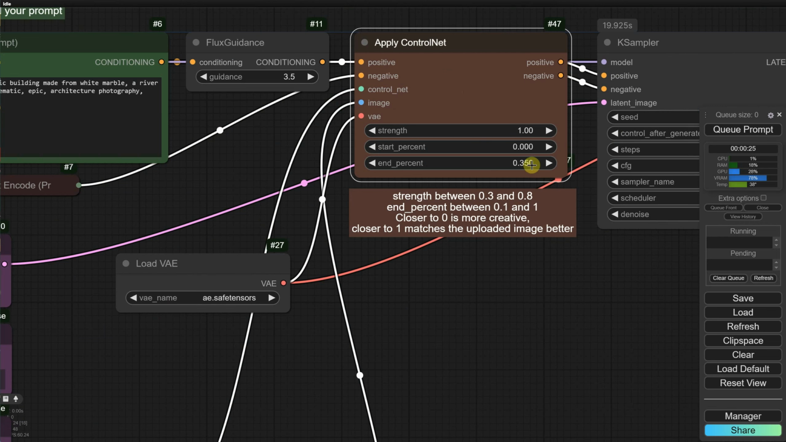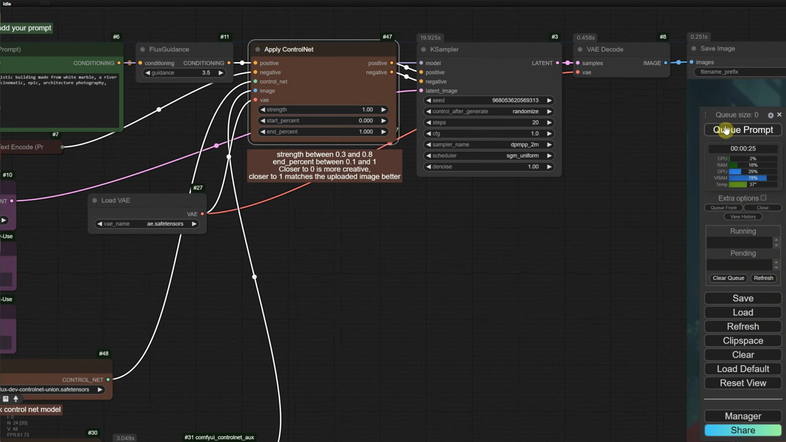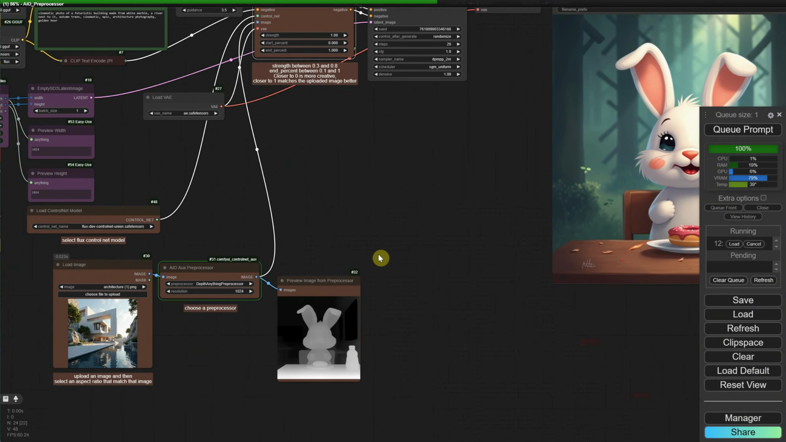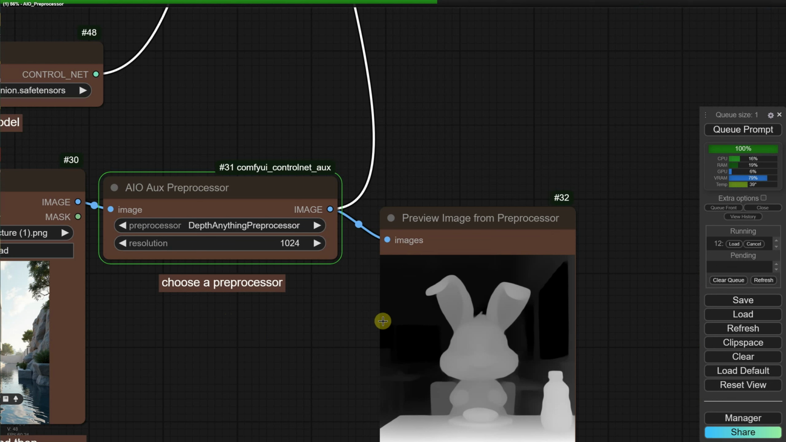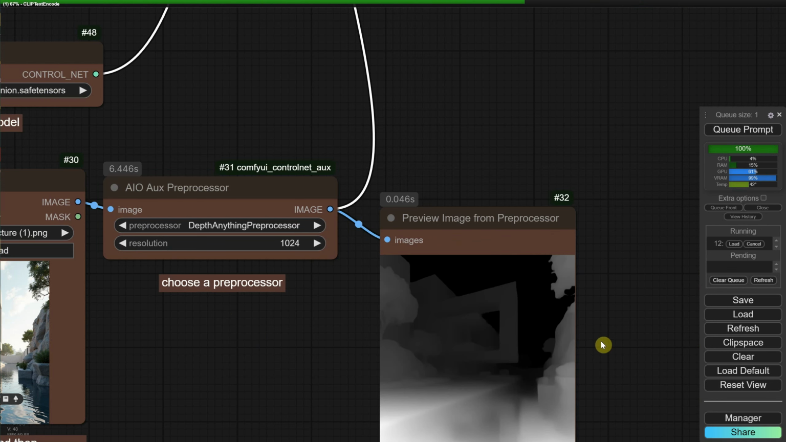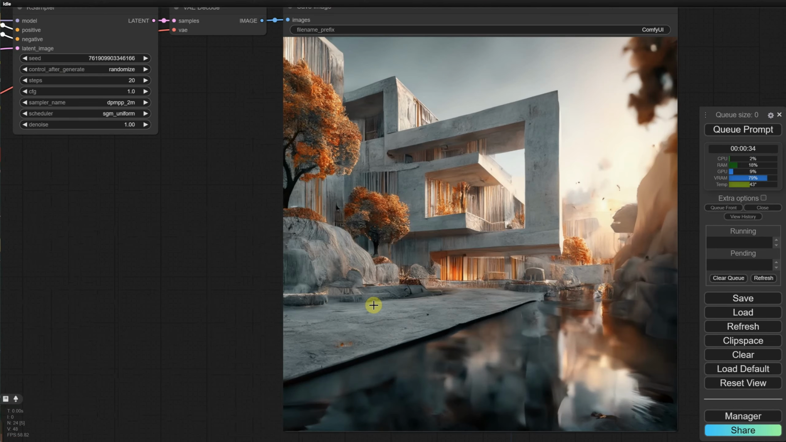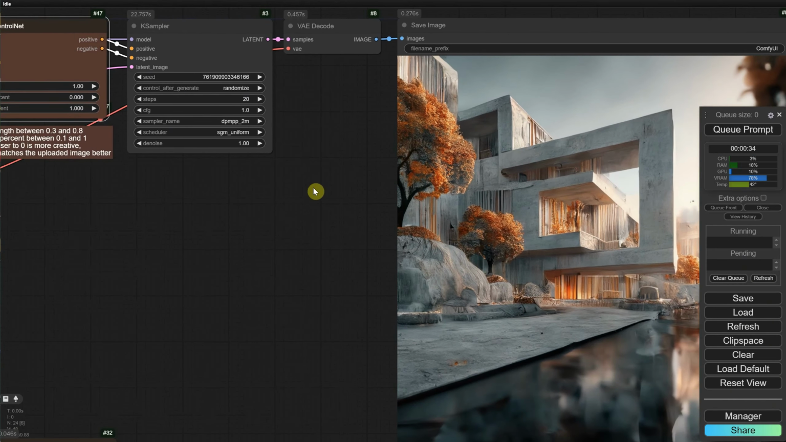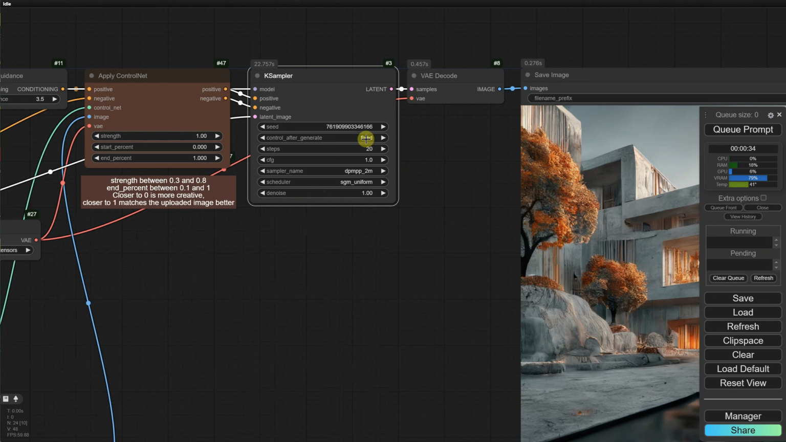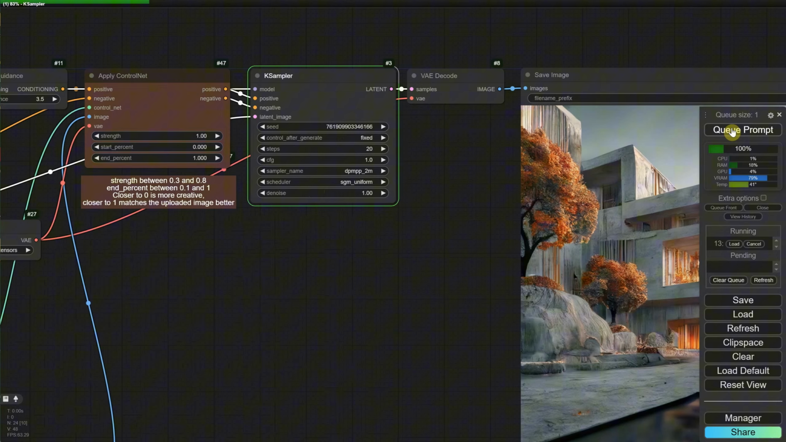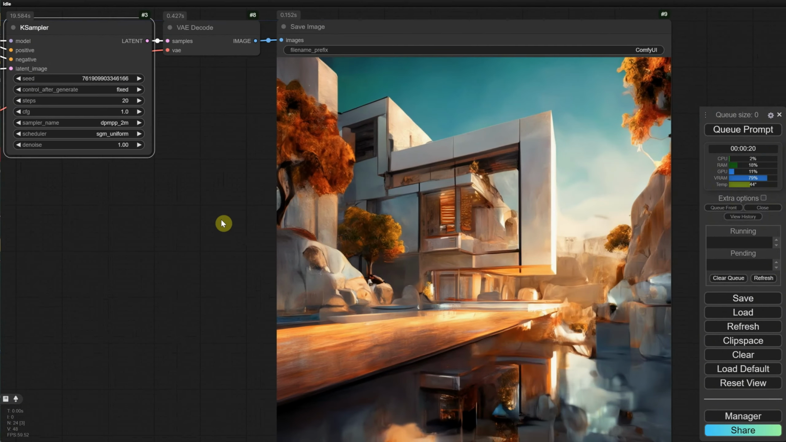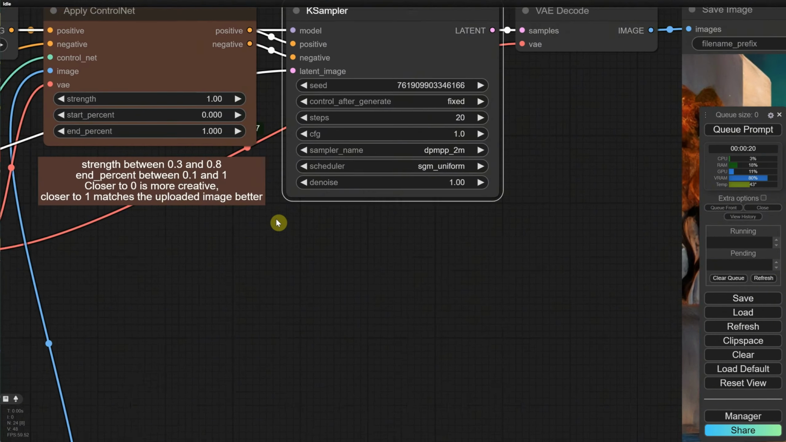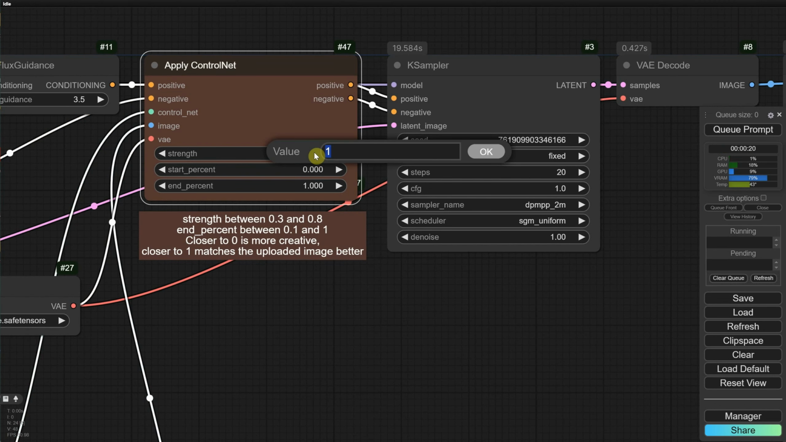Now let me show you what happens if you set the Apply ControlNet strength to 1 and do the same for the end percent, to understand why you need to adjust these settings. When I test it, I get this nice depth map for the building, but the result is an ugly image. It's so constrained by the weight of ControlNet that it doesn't have much space to generate something creative. I'll change the seed to fixed just so we can compare different settings. For this seed, this is the result with weight 1.